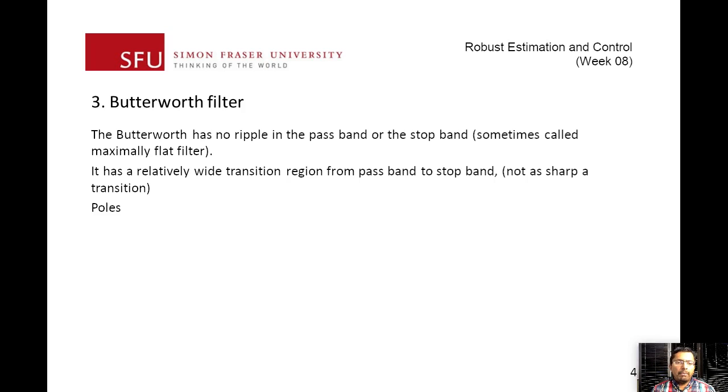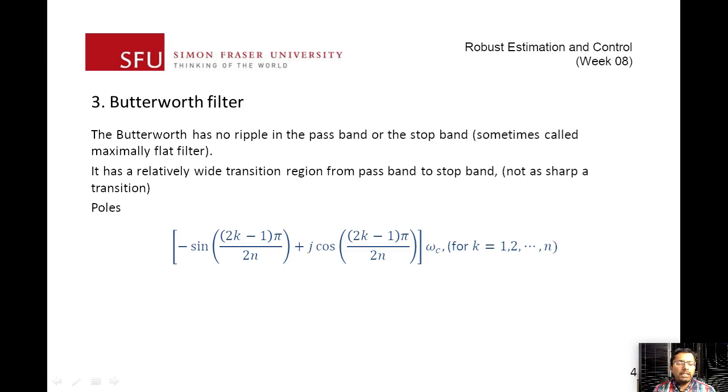The poles of the filter are given by the equation here: minus sine of (2k minus 1) pi by 2n, plus j cos of (2k minus 1) pi by 2n, times omega c, where omega c is the cutoff frequency, and k equals 1 through n, where n is known as the order of the filter. I have those coming up in the next page, so you can note that down.